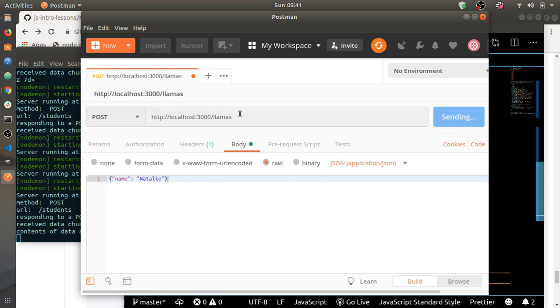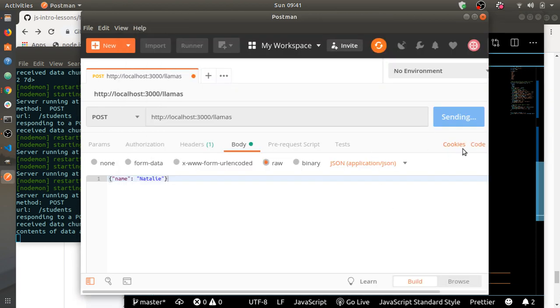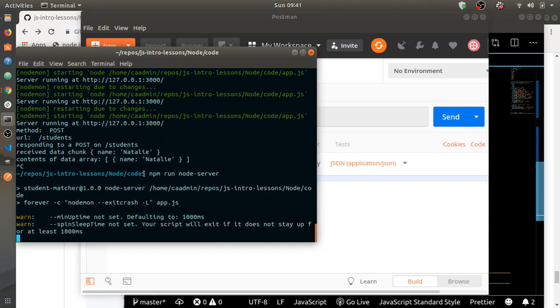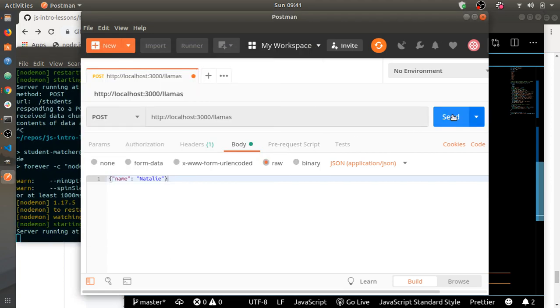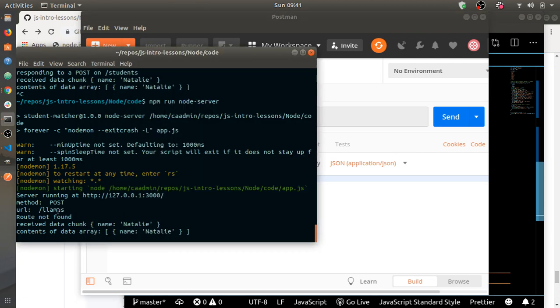So first of all, we have a problem because we sent it and we're not getting anything back. This isn't working, sorry, because let's look at what is happening. Now, let's try that one more time. So if we send it on llamas, okay, I think I just had a little bit of a hiccup there. This is what I expected to happen. So we did get that the route wasn't found on llamas, but we also grabbed the chunk of data.